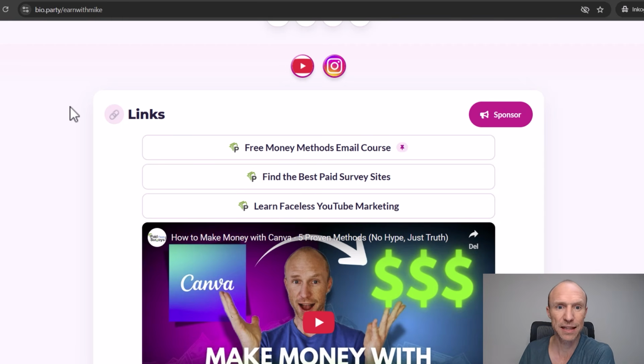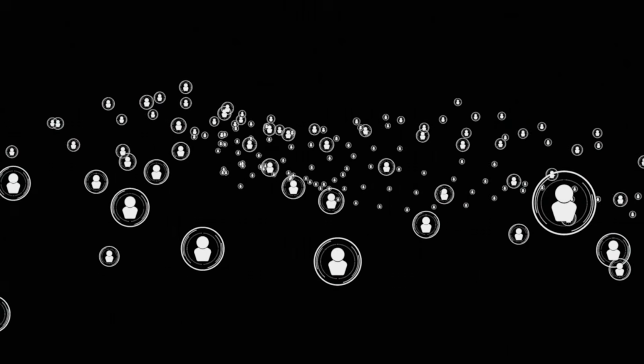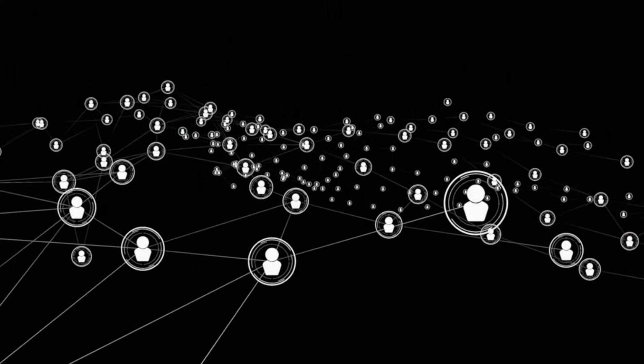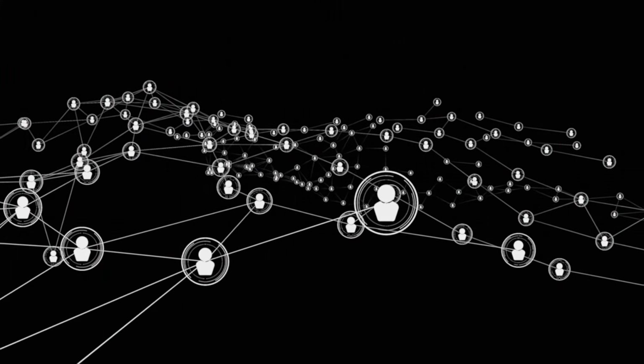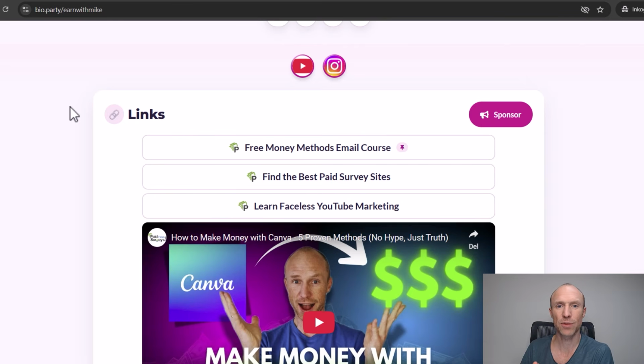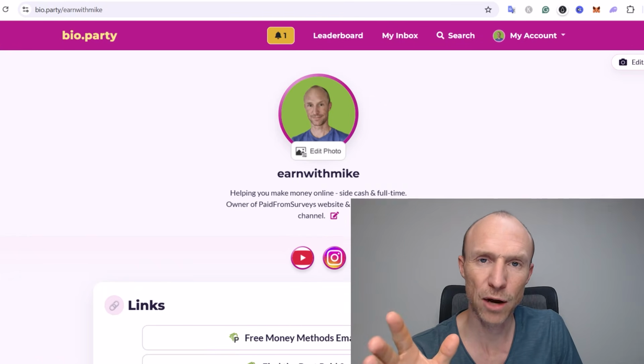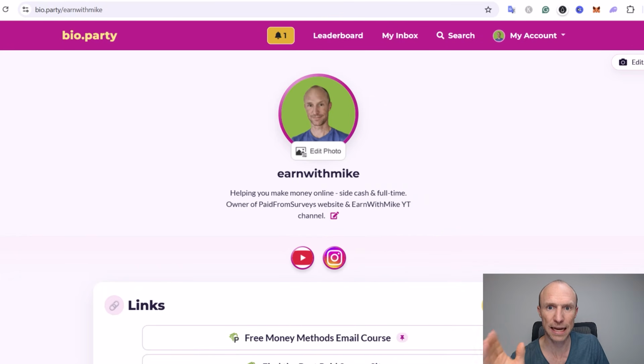So this is where the passive growth part comes in, because you set up your page once, and then as your network expands, your links can then be shown to more and more people automatically. But let's break down the system a bit more so you can see how it actually works in practice. So here's how the Network Boost system actually works and why it's the part that really separates BioParty from every other link in bio tool that I have seen or tested.